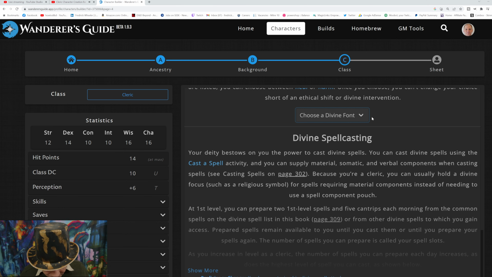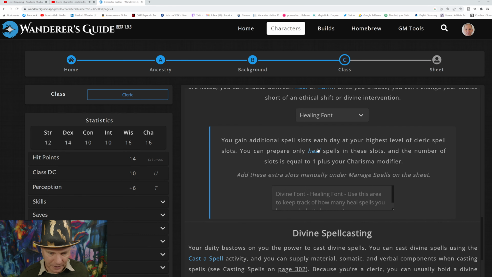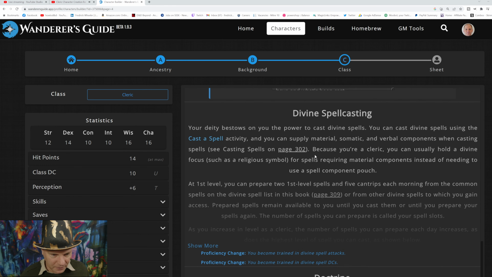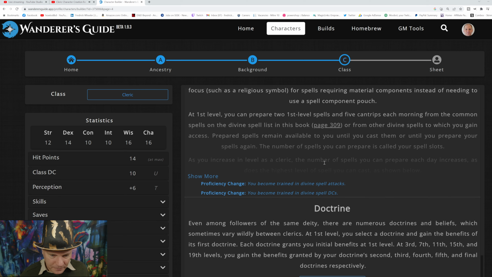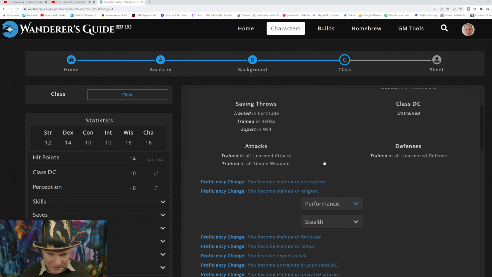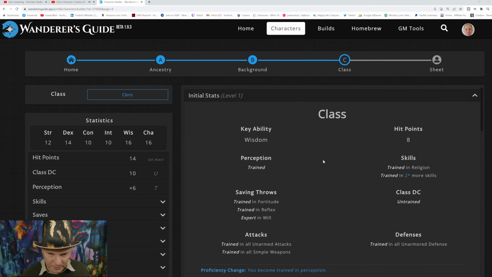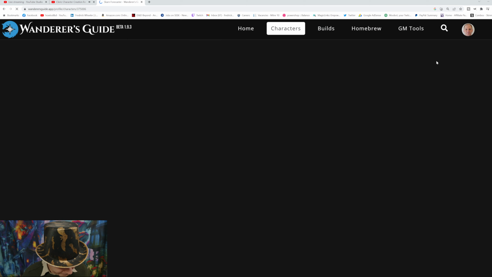Here we go. Okay, healing. Let's do healing then. There we go. We got it. Now, divine spell casting. We're going to do this in a second. We have selected pretty much everything. We should be ready to move on. And so we will go to the character sheet, and it will build it all out for us.